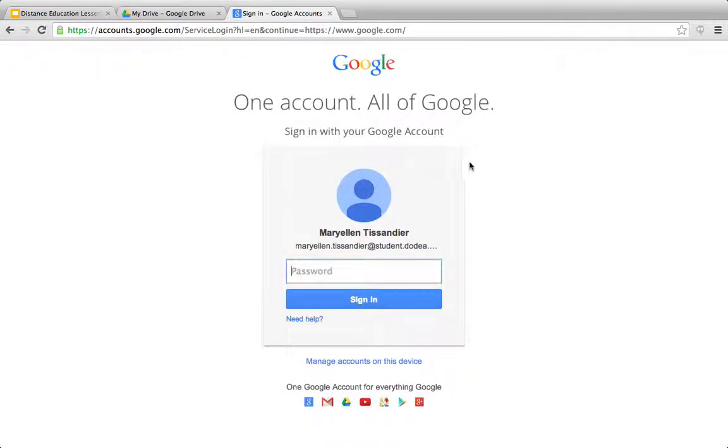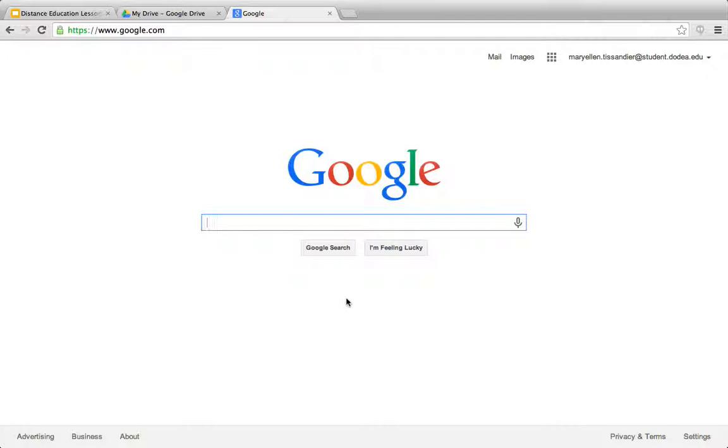So once I'm signed in, my computer already recognizes my account. So if you already have an account, you can use that account or you can sign up for an account. So I'm going to go ahead and type in my password and click sign in. And now we can go ahead and get started.